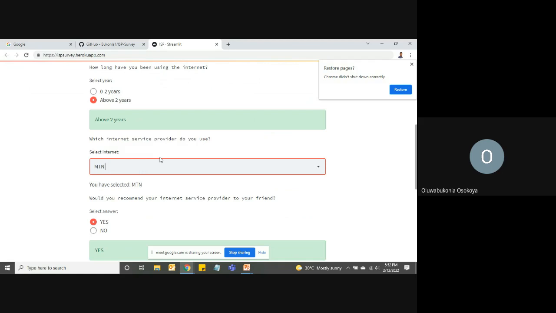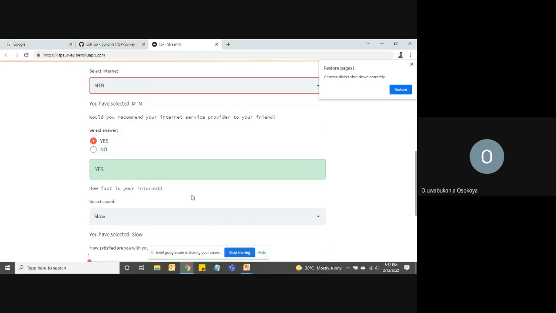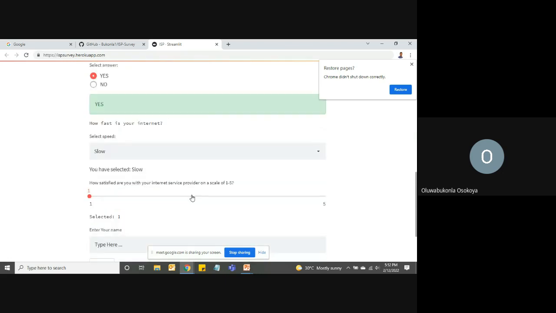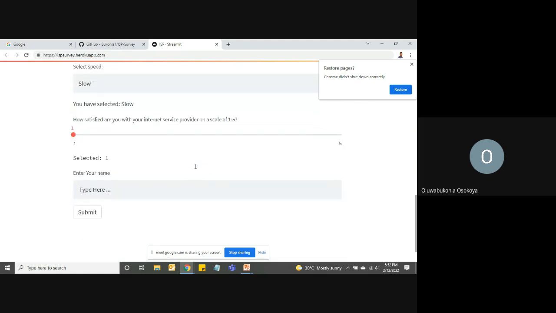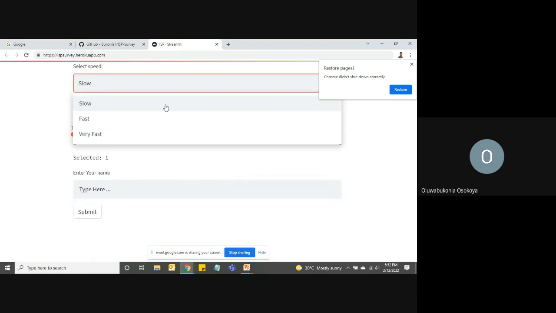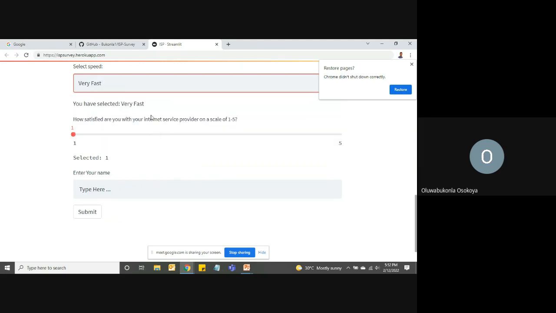It's also asking, would you recommend your internet service provider to your friend? So yes, I would. How fast is your internet service? Is it slow? Is it fast? Is it very fast? I would say it's very fast. Then, how satisfied are you with your internet service provider? It depends on how satisfied you are, on a scale of 1 to 5. So I'll be choosing 4.